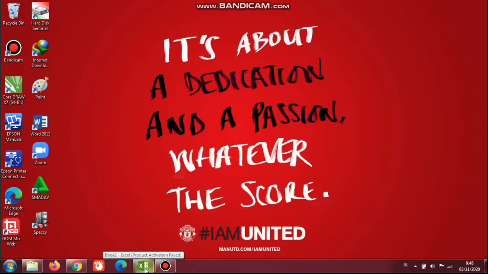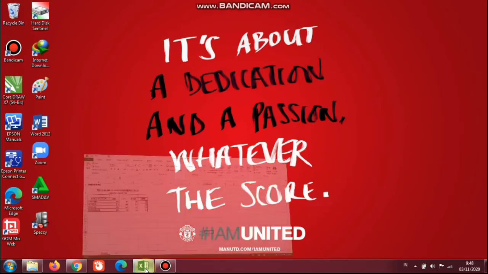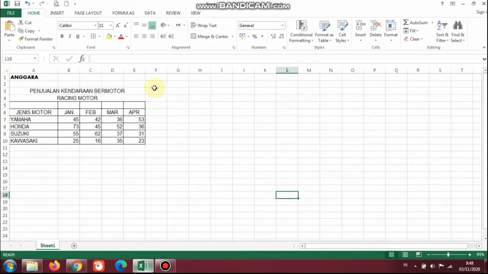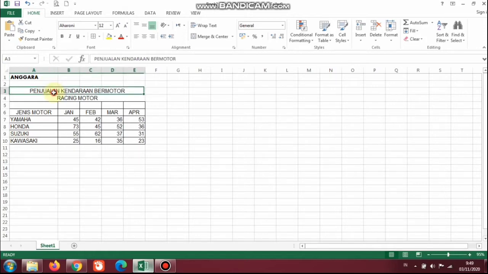Here I have data in Microsoft Excel. You can see that there are my data here. I have put my name in the top of my data, and then the data is about penjualan kendaraan bermotor racing motor, and then there is the type of motor: Yamaha, Honda, Suzuki, and Kawasaki, and then this row for the month of the selling: January, February, March, and April.